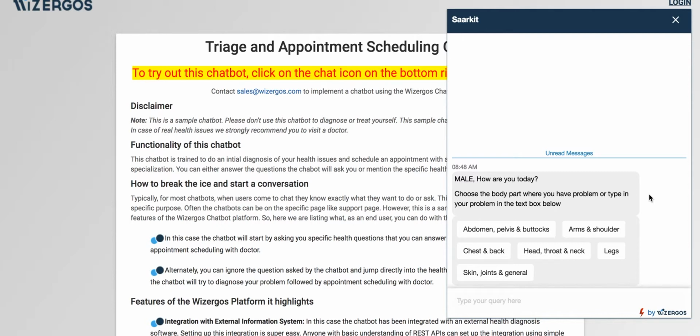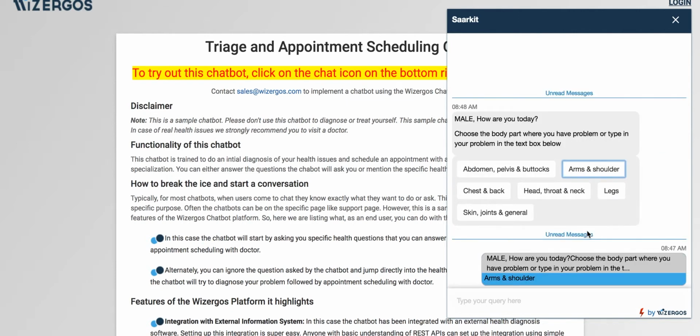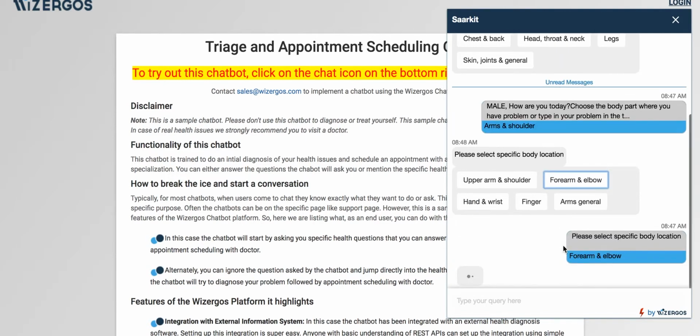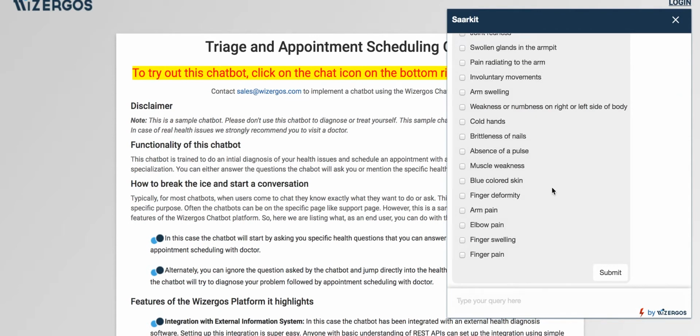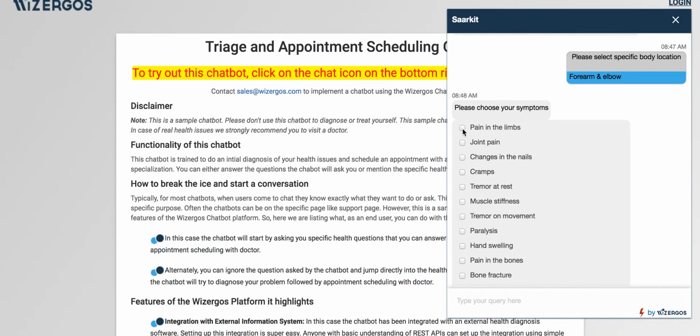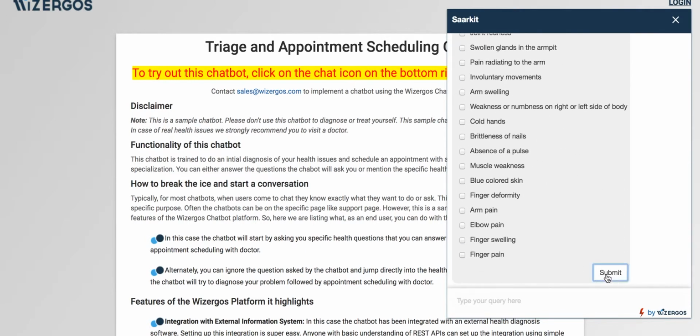So here it could do a diagnosis of the patient, a very initial diagnosis to suggest which department or which doctor to visit. You could do it in one of two ways. It could show you body parts, and you could pick a body part where you have the problem, and once you do that, it would show you a reasonably big list of problems that you could be seeing, and you could select multiple of them, whatever you are facing.